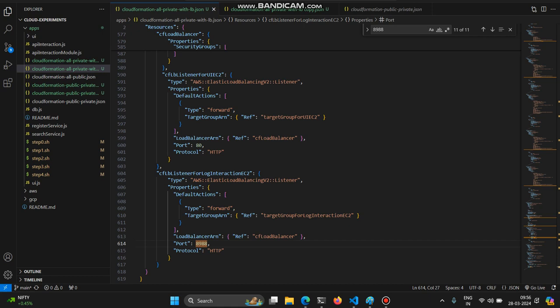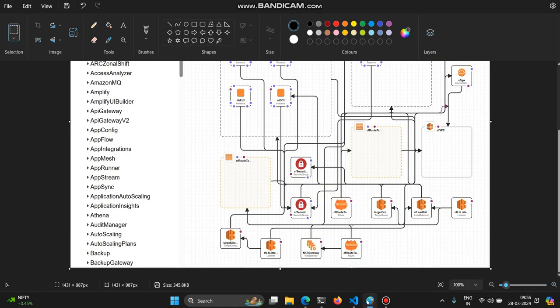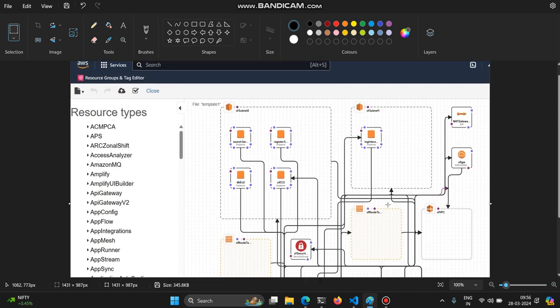So in this video, I will show one more CloudFormation template that is a bit modified version of the last one, where I had 2 instances in public subnet and 3 instances in private subnet. In this case, I have done one modification. I have moved the UI instance to the private instance.